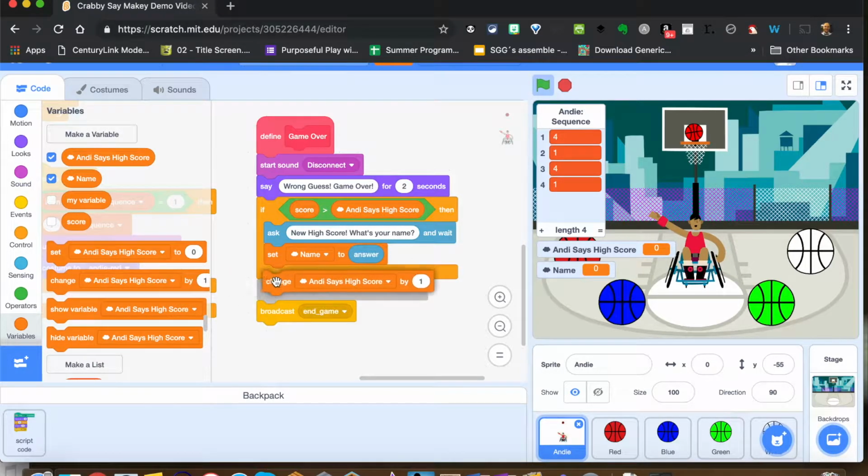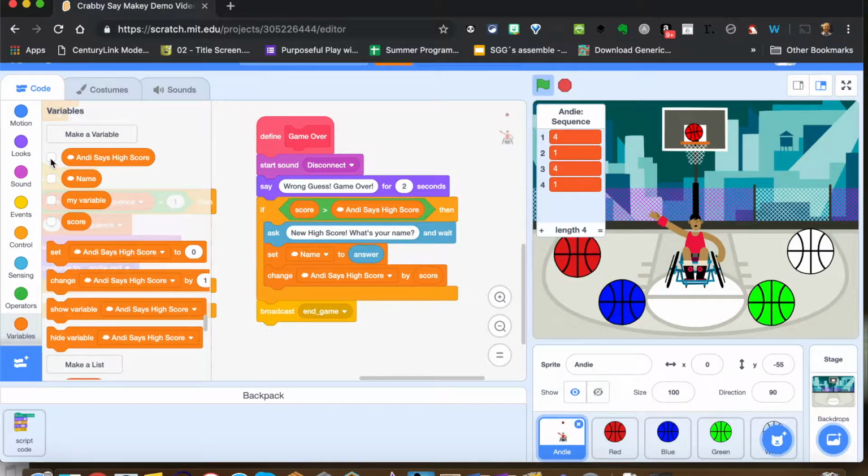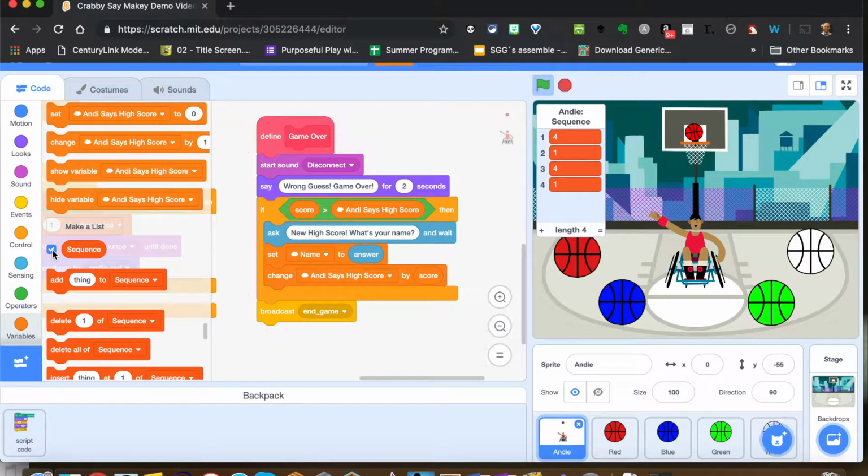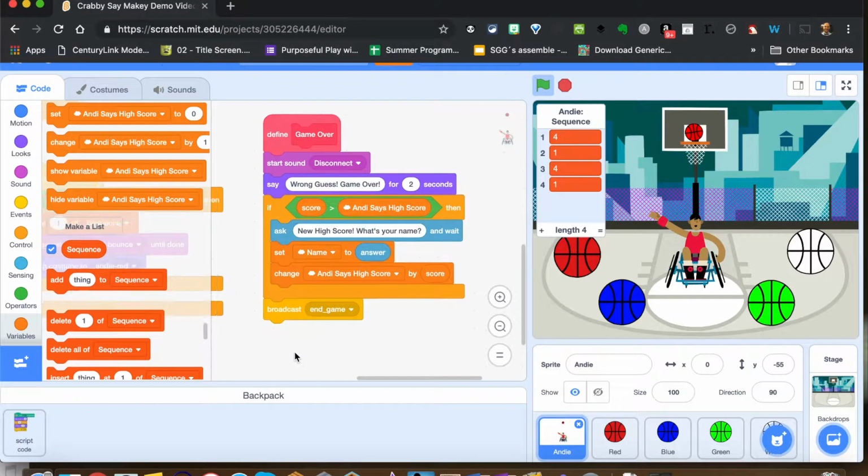And we're going to change. We got to add one more block. We're going to set the name to the answer, and we're going to change Andy's high score to the score. That's what we're going to do. All right, we're going to hide these. We don't want to show these. And we can also probably hide this list here now. We'll keep it for now.